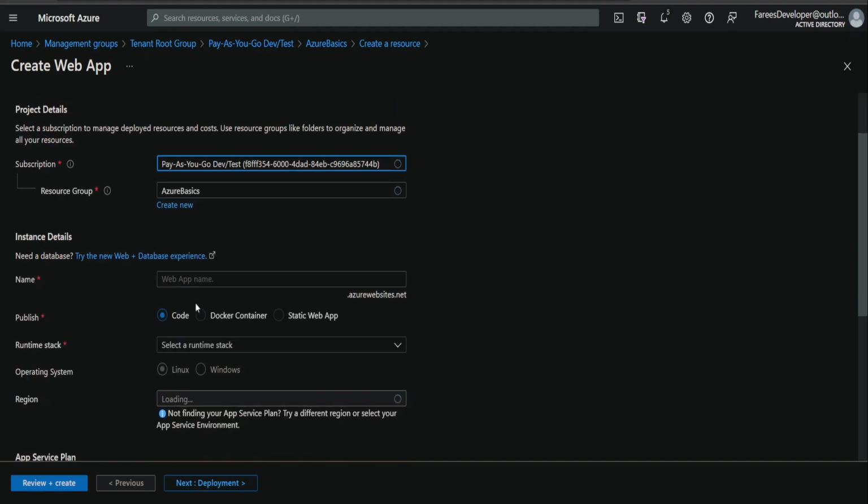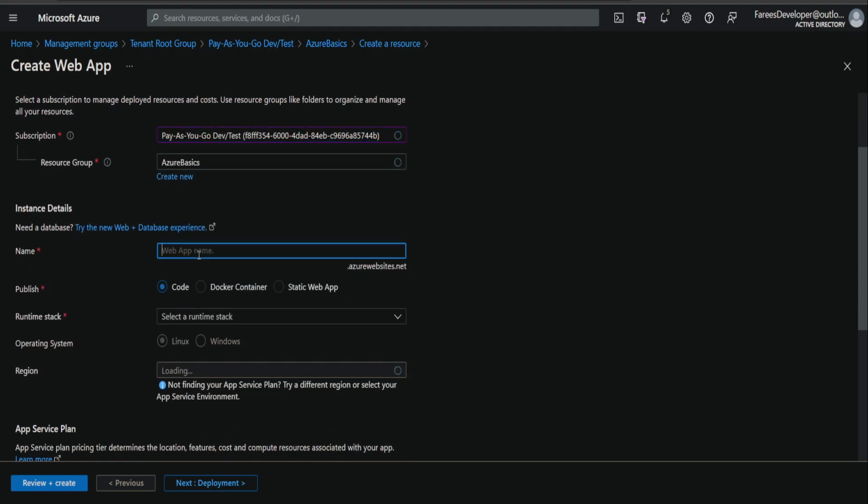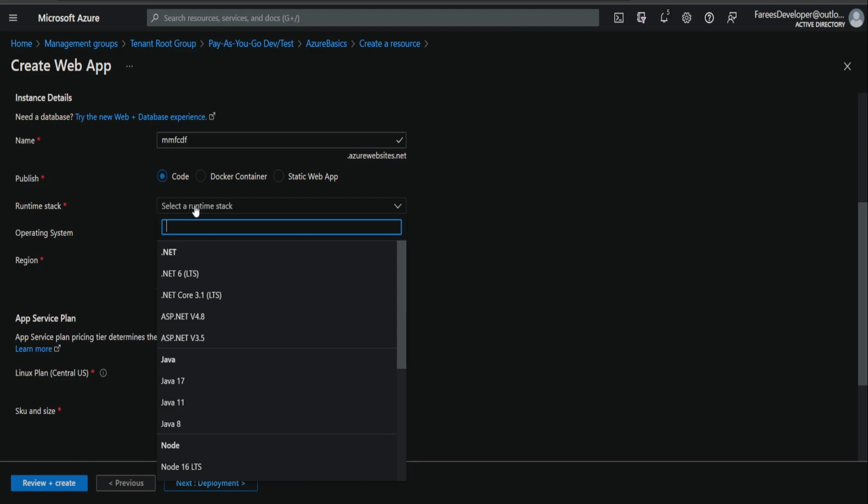Here you can see Azure Basics is coming into the picture. I'm just going to say CDF. This should be globally unique. I guess it won't be there. Wow, this is really interesting, but this should not happen. A three letter website won't work. So I'm going to put C. Okay, let me put MMF CDF. It should be showing us a green tick. Interesting.